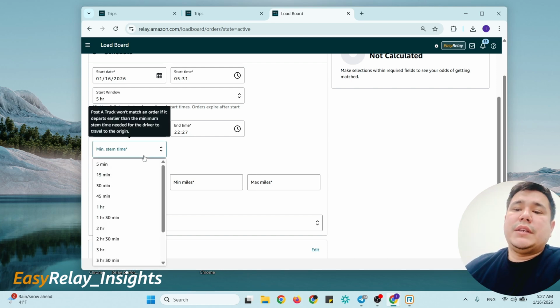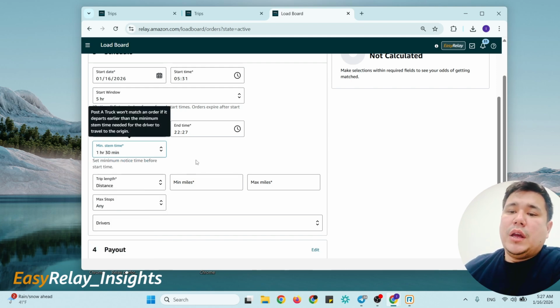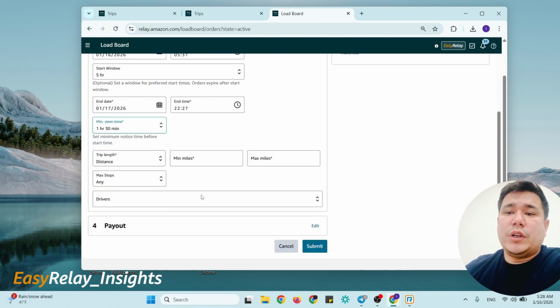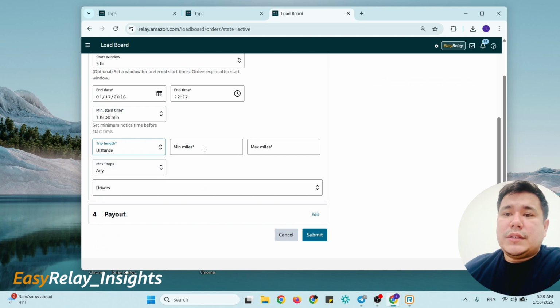What is minimum stamp time? It is the time when the load is booked. Before booking, Amazon will calculate. If you're gonna choose, for example, 1.5 hour, Amazon will calculate the current time and the pickup time. If it's more than 1.5 hour, it will book. You need this function because sometimes you have deadhead, and for example, we choose 50 miles deadhead, and for 50 miles, if the truck starts rolling with traffic, it's gonna take 1 hour to 1.5 hours. So you're gonna choose 1.5 hour, and distance or duration.